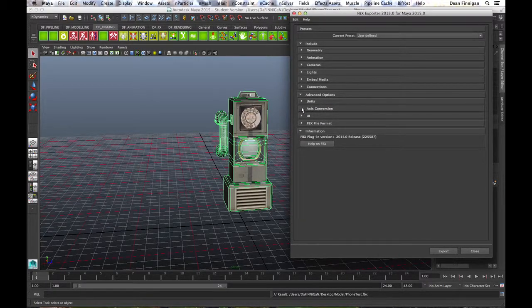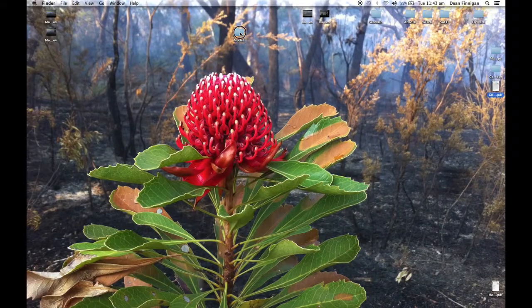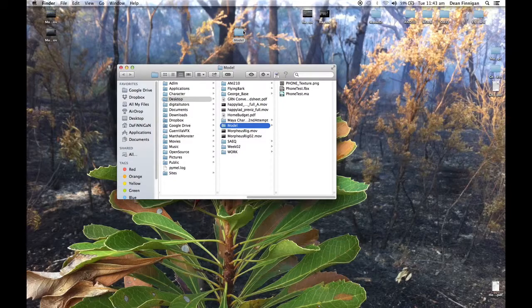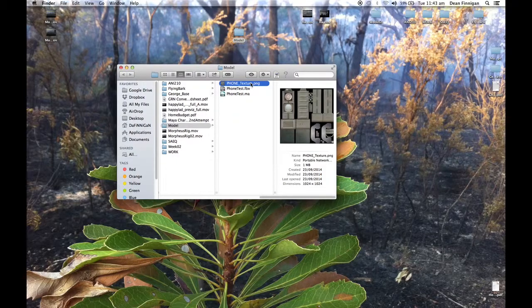And just as an extra thing, the axis conversion, we've got the up axis is Y, which is what Maya is. For things like 3D Studio Max and even Blender, I think the up axis is Z, which is a little bit strange. So Maya up axis is Y. Click on export, and there we have it. So if I go to the desktop, let's have a look in the model folder, and you can see that the FBX file is there. This is the texture file that accompanies it, and it's a separate texture file. Okay.